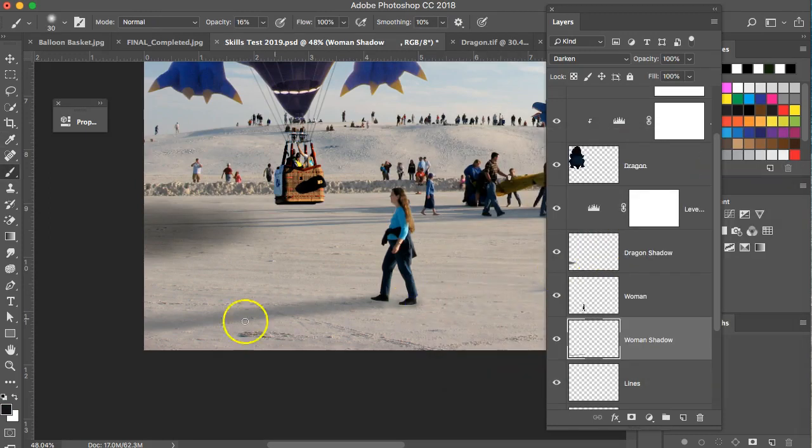So you can see I'm going to click once, go over here, click once, go over here. So there you get the idea of what I'm doing, okay? Hopefully that makes sense. And that's your shadow for her. I think that's good enough.